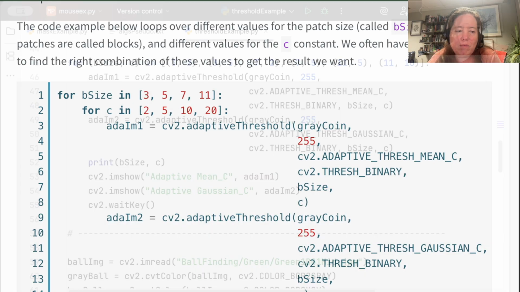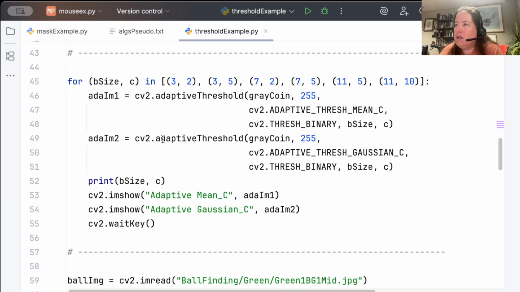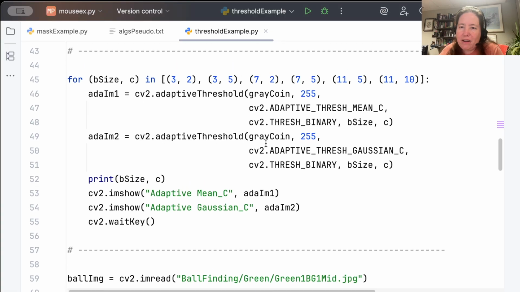So I rewrote the code here, operating again on the grayscale coin. Oh yeah, I didn't mention this, but notice that all of these have operated on the grayscale image. Most threshold functions do best or require that you provide a grayscale image other than the in-range one and the back projection that we're going to talk about later. I do want to point out one little thing here just so you understand. I'm calling the adaptive threshold twice, and I'm asking it to do thresh binary in both cases.